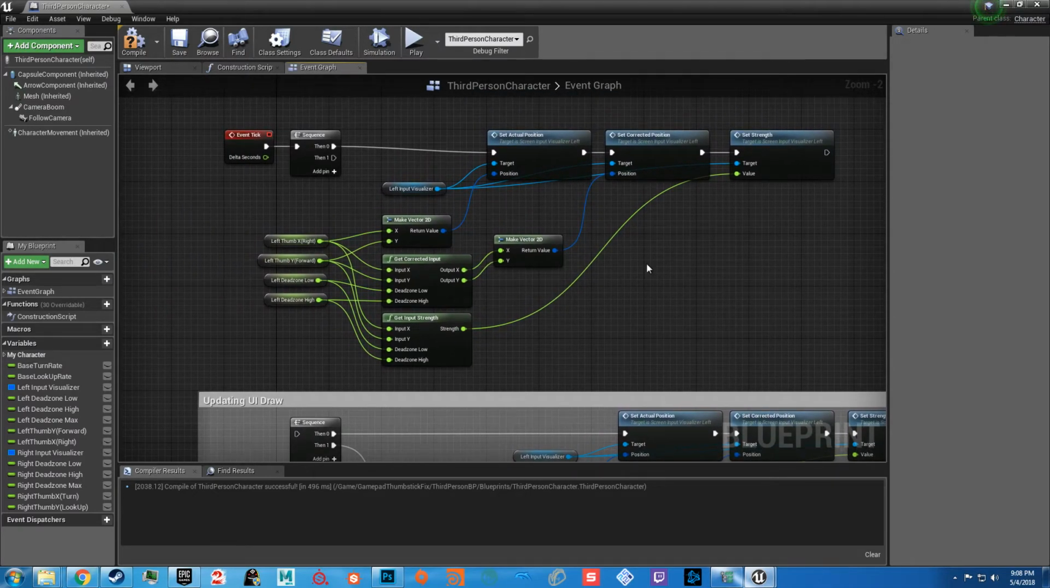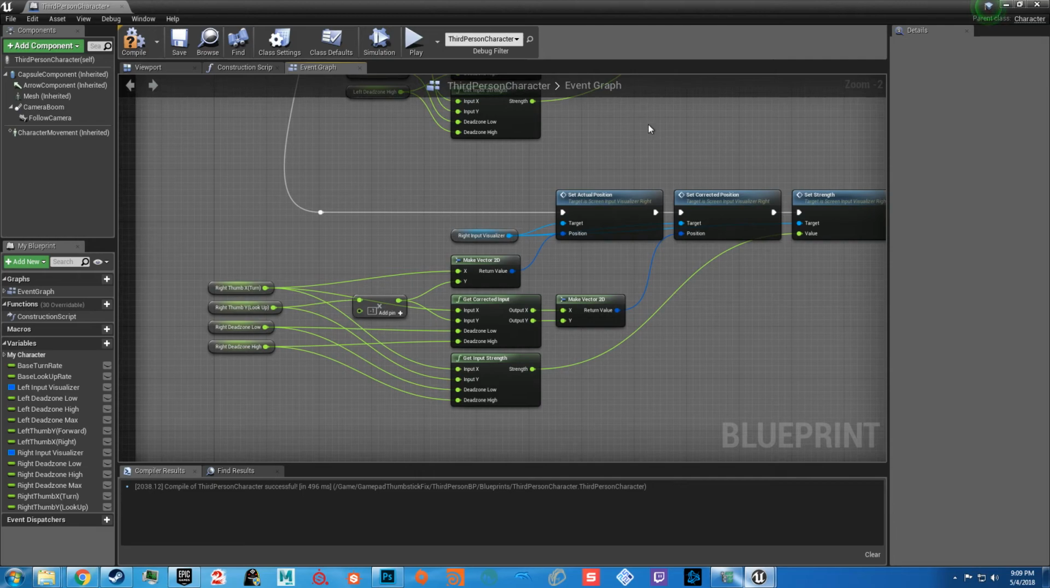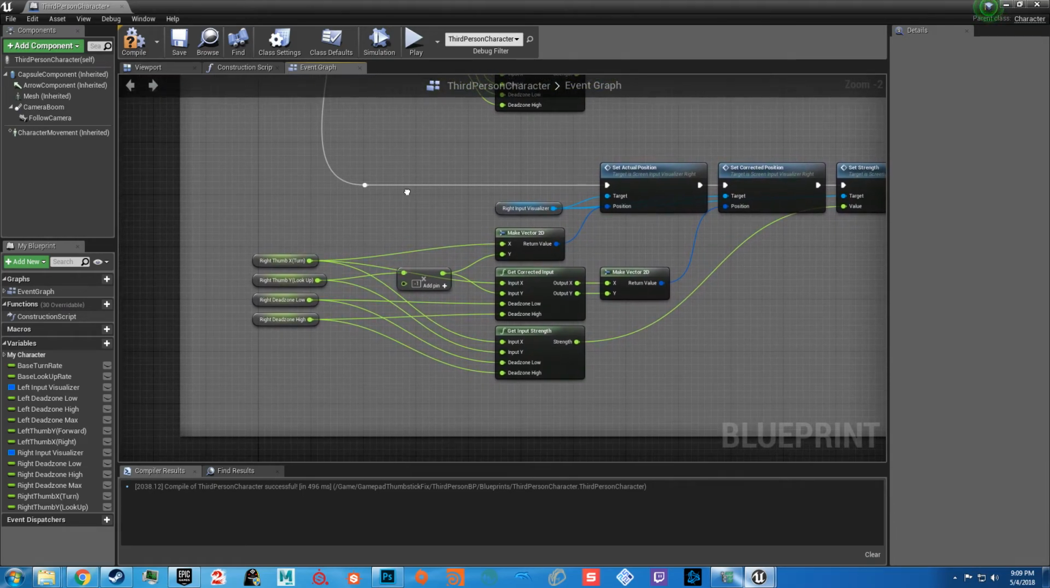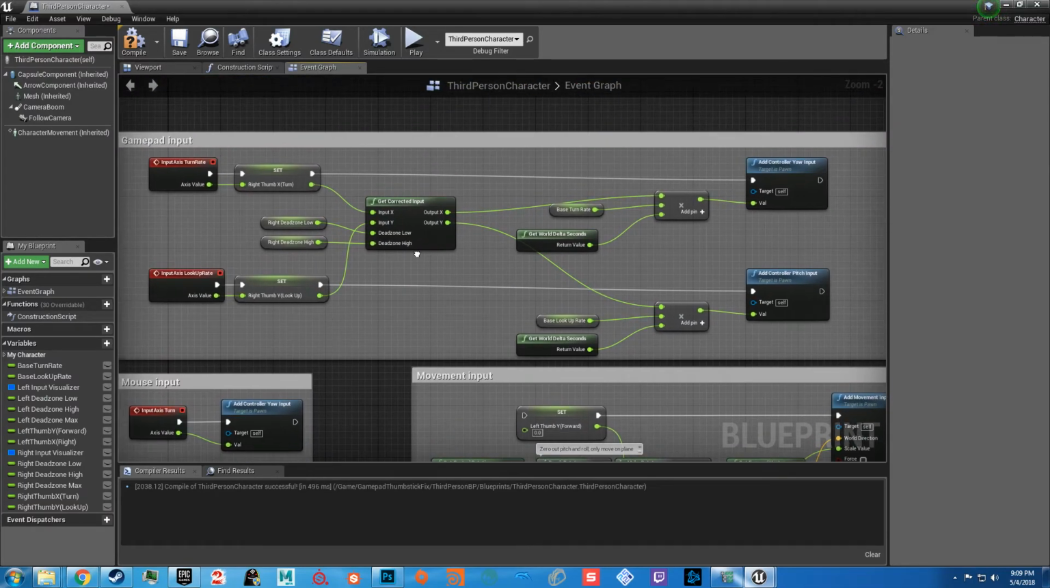We've got the left thumbstick setup, both in actuality and for the visualizer, the UI. For the right thumbstick, it's the exact same setup, except I'm not entirely certain why it does this. It just does. When you have it set up here, it's all set up correctly.